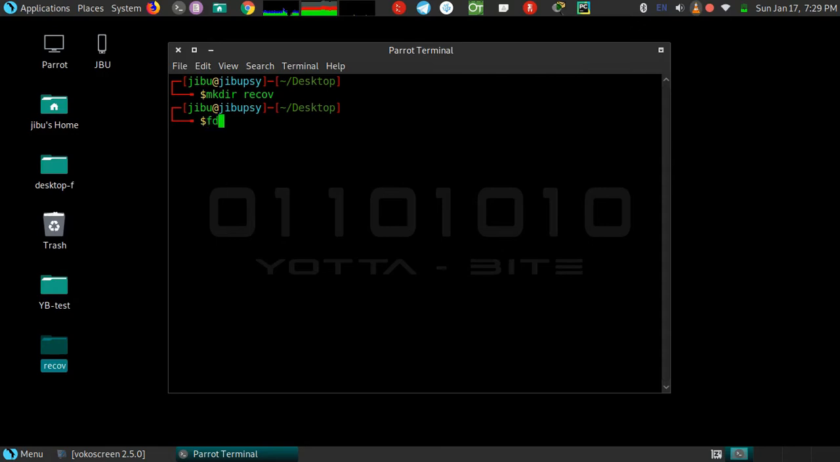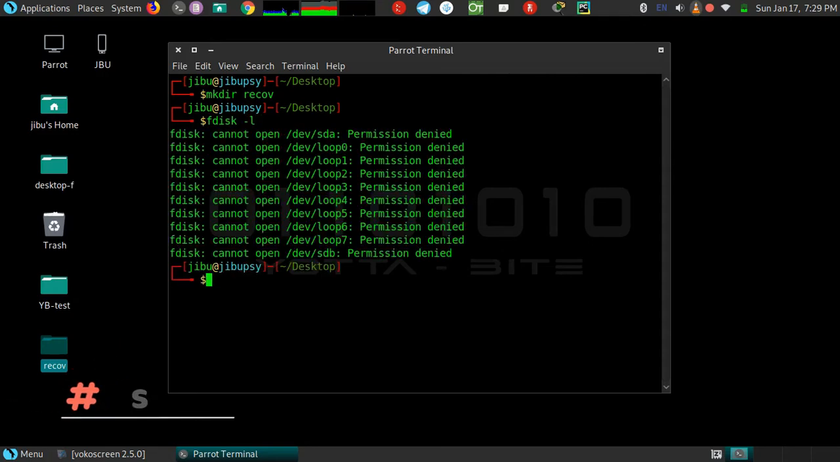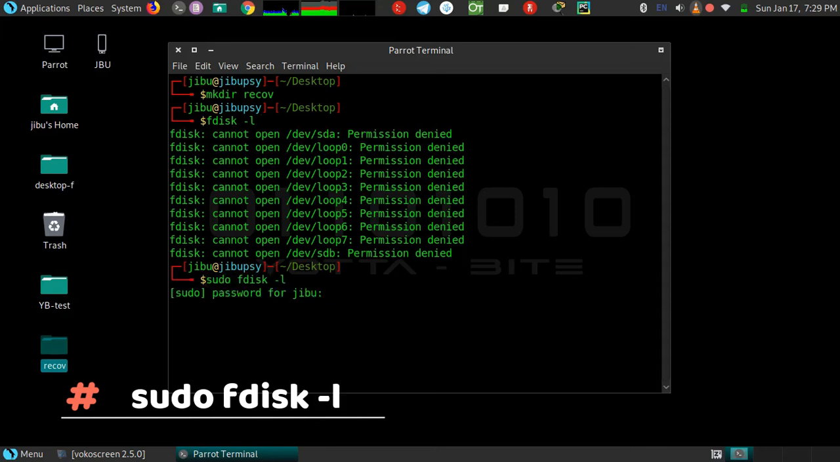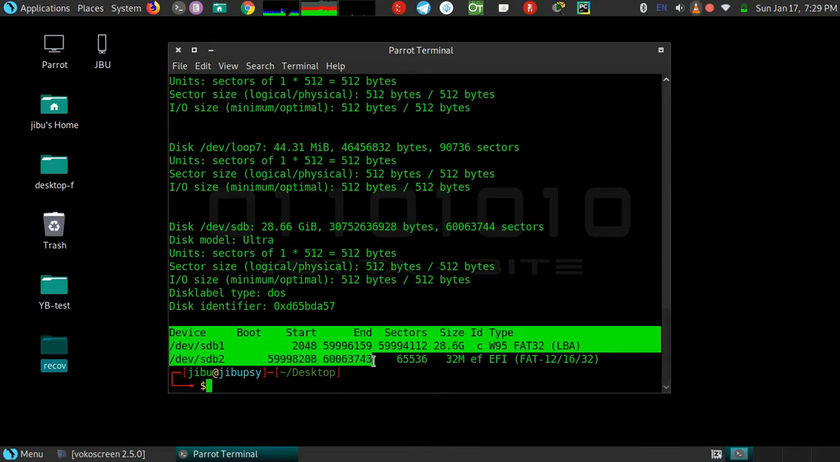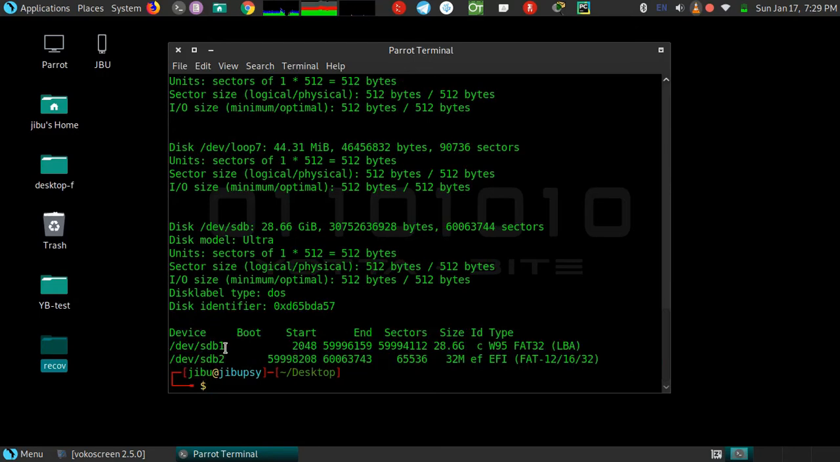Now let's type our first command to get the pen drive location. For that, type in the following command. Type sudo if you get this error. As you can see, it detected our pen drive. Mine is 32 GB pen drive. So let's copy the location of the pen drive.